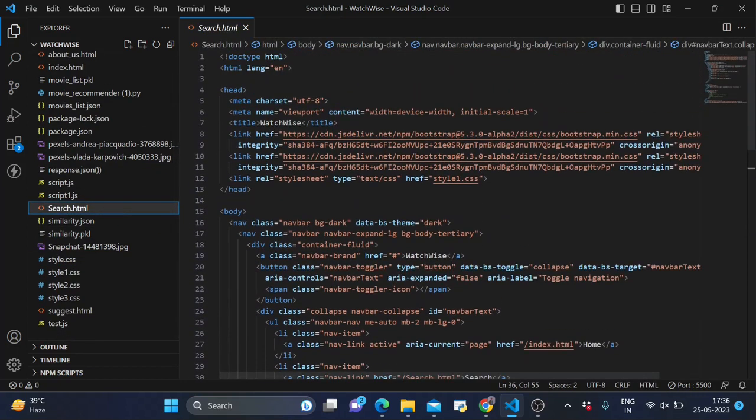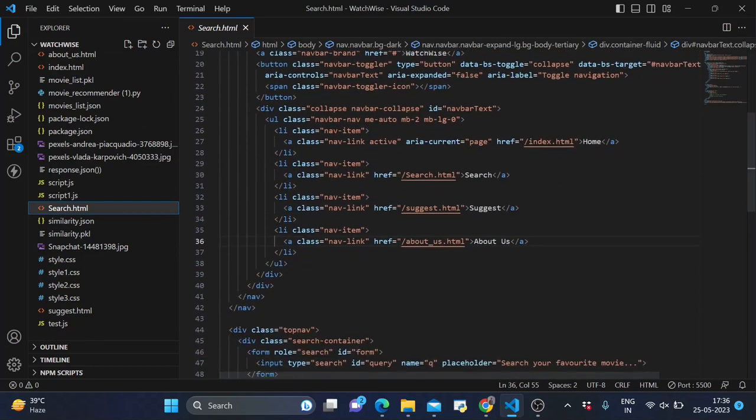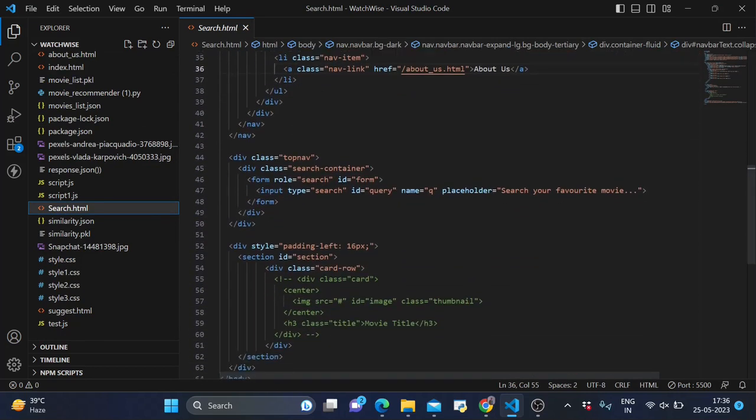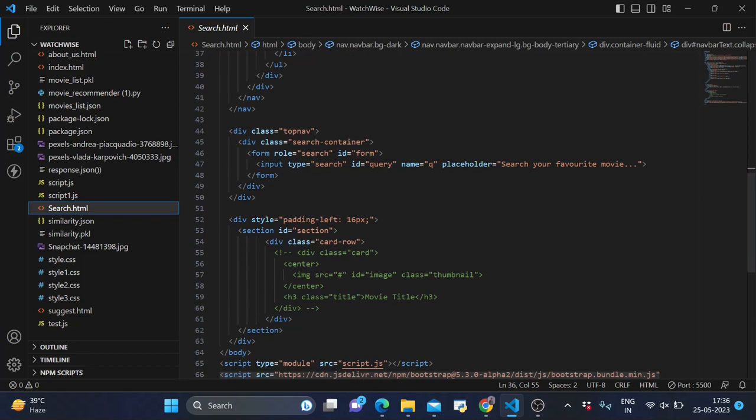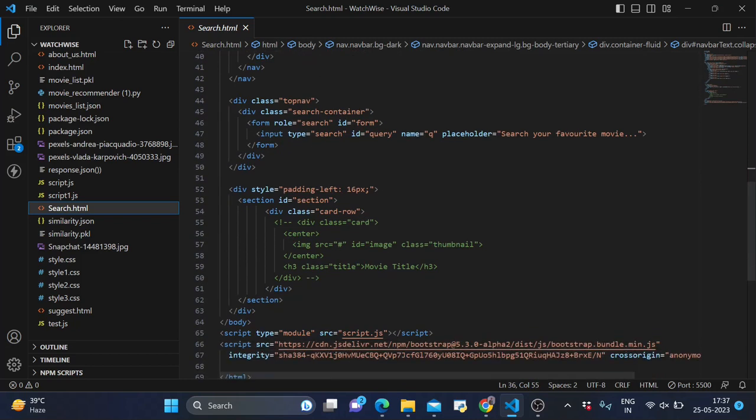Coming to the next page, which is search.html, initially the same navigation bar follows here also. So here is the trick. At first, we have created a search bar, a search container in which we'll search. Following it, we have created a form in which we have taken input as search, and the placeholder is search your favorite movie.